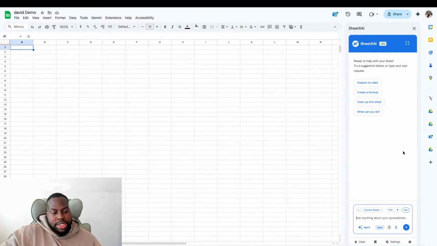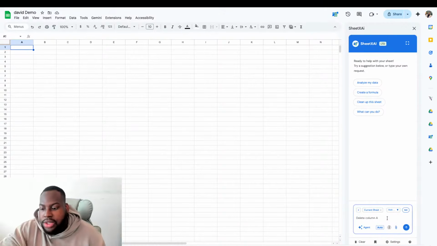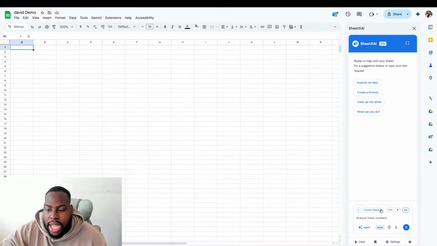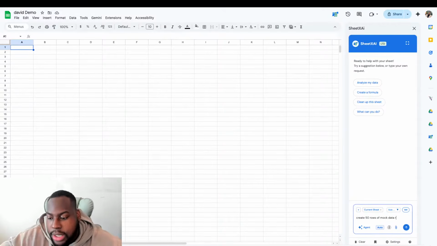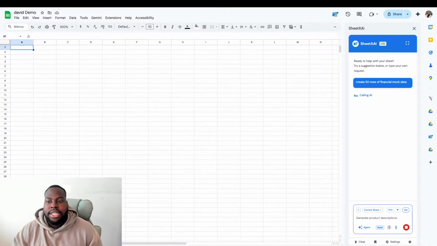Now I can show you guys some stuff. The first thing we're going to do is create some mock data. As of now, I have my thing on auto max. You could do auto basic. I could do auto basic, for example, and say, create 50 rows of financial mock data. The reason I'm creating financial mock data is so that we can then use that to create graphs and do all types of things right after.